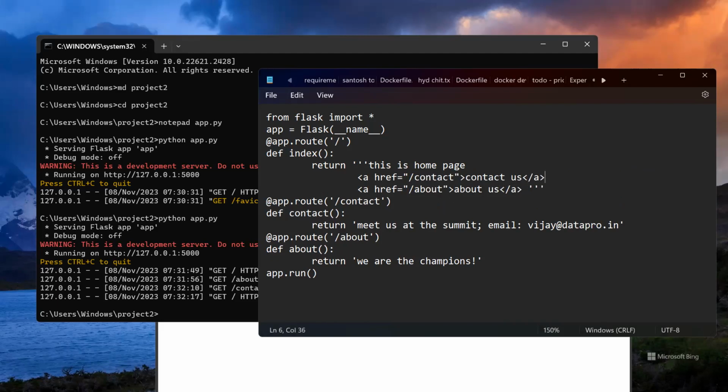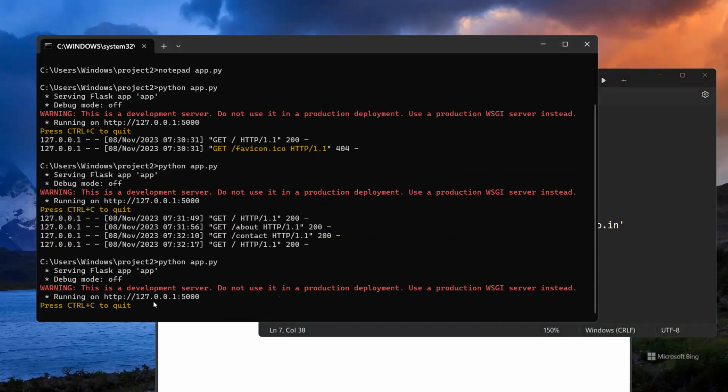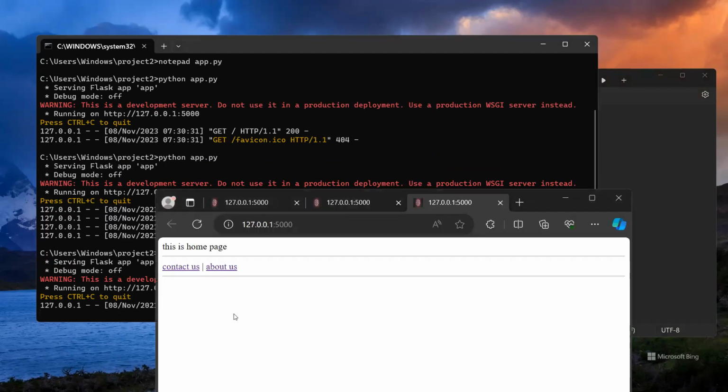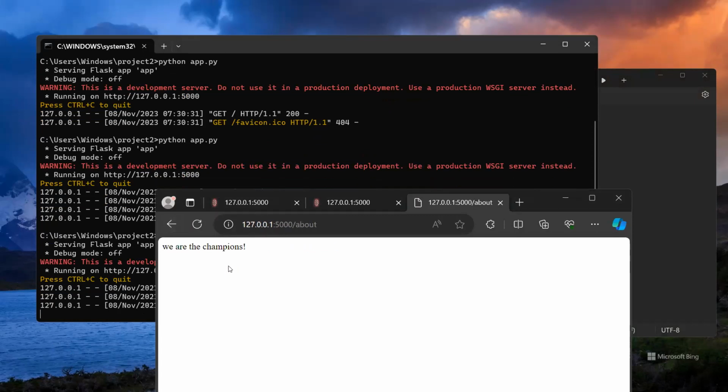Okay, guys. So we have a menu system in place. This should do. Go back to the terminal, run the program, and hit the site. There you go. We have a decent home page with a couple of links, one to the contact us and the other about us.